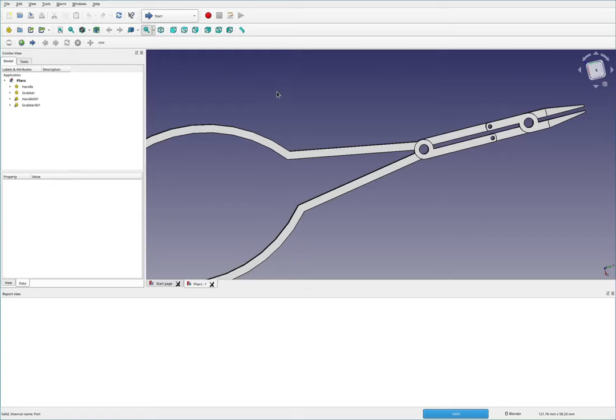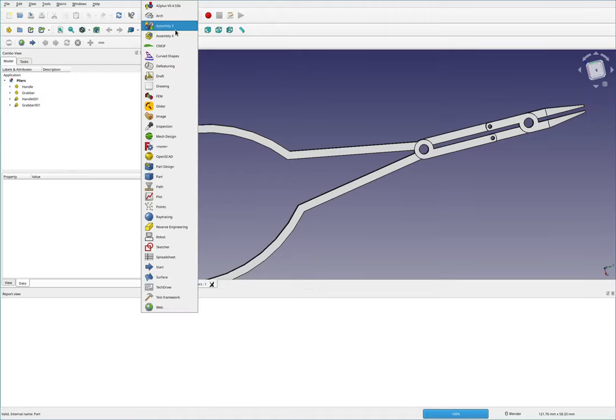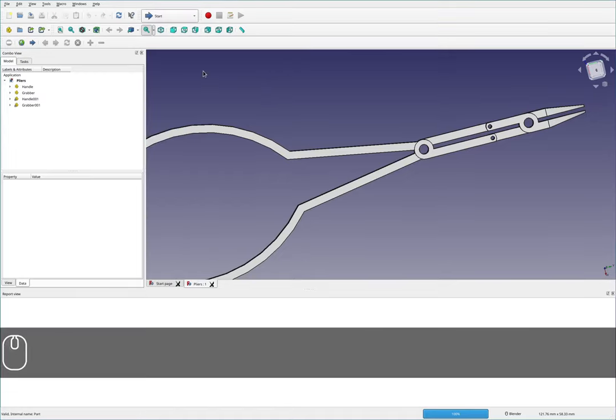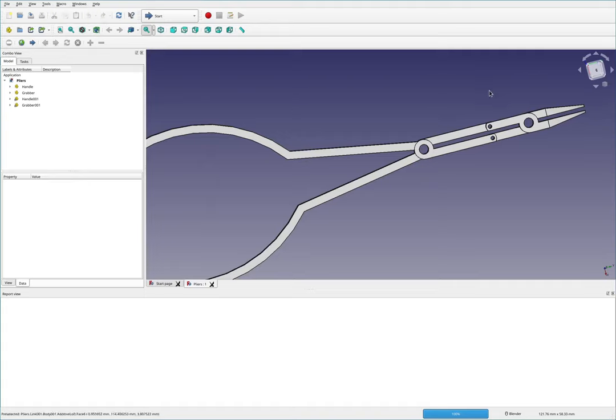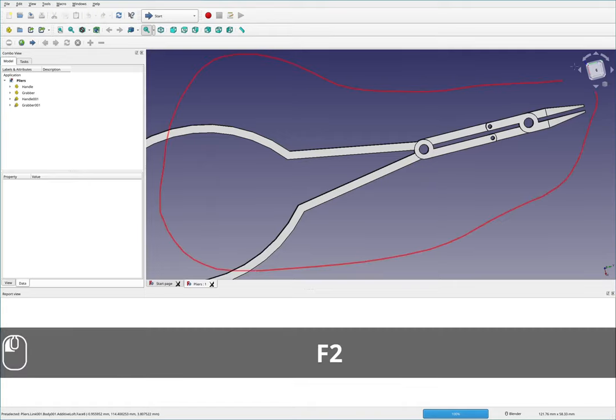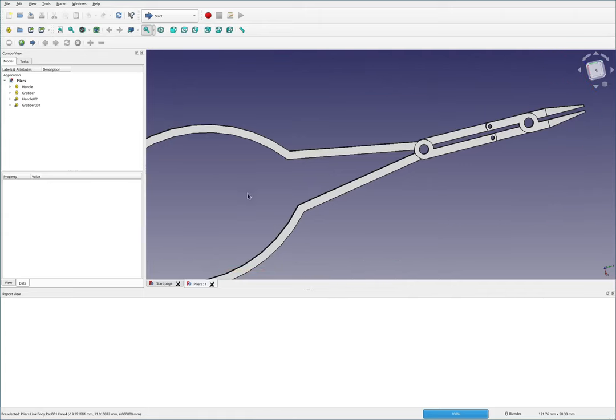Hi and welcome back. In this video, I'm going to talk about how to use the Assembly3 workbench. I'm going to assemble this pair of pliers, a very basic modeling pair of pliers that I modeled in a previous video, a few videos back.